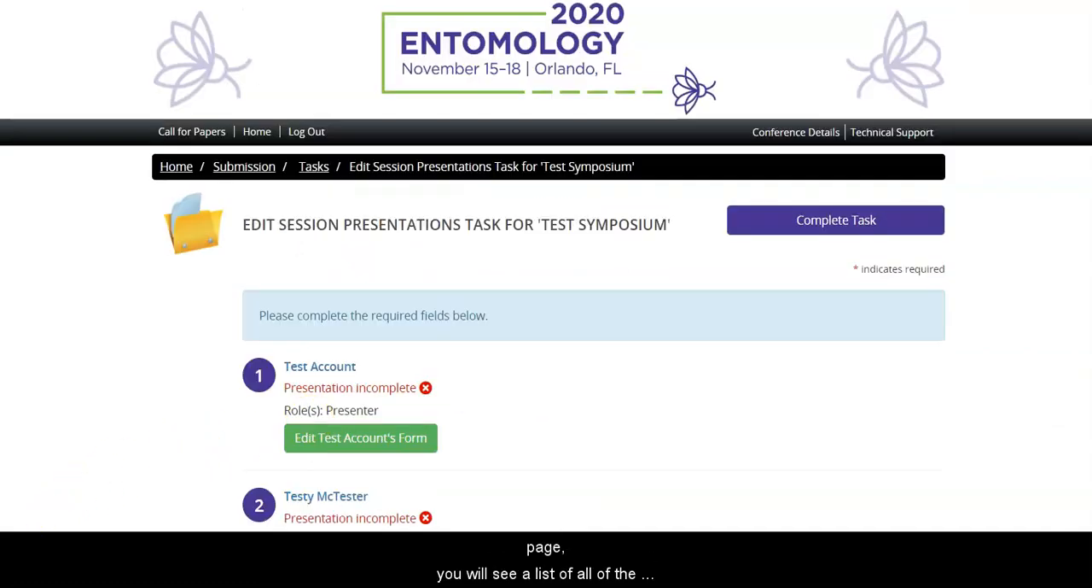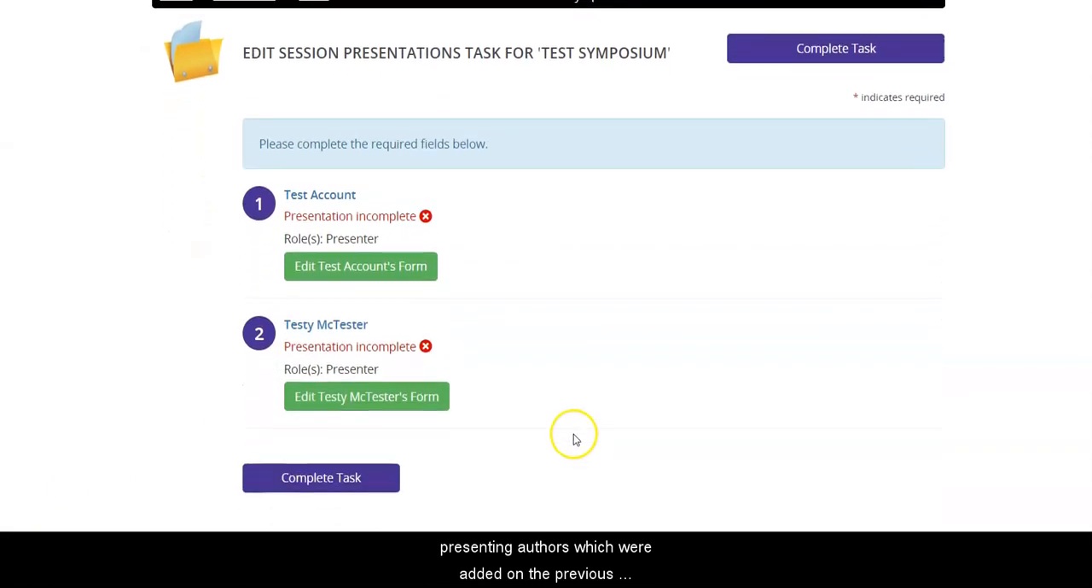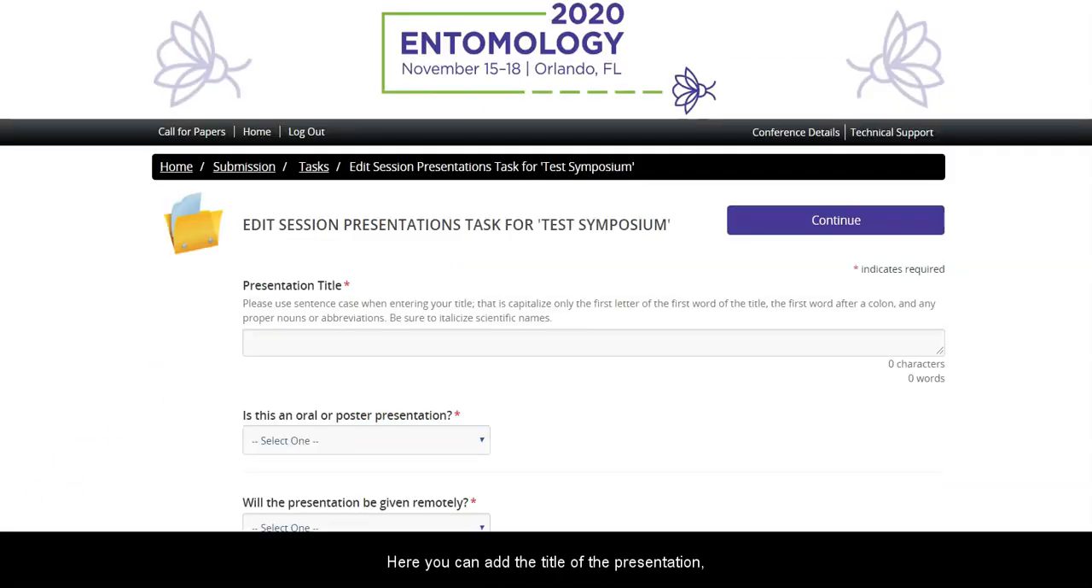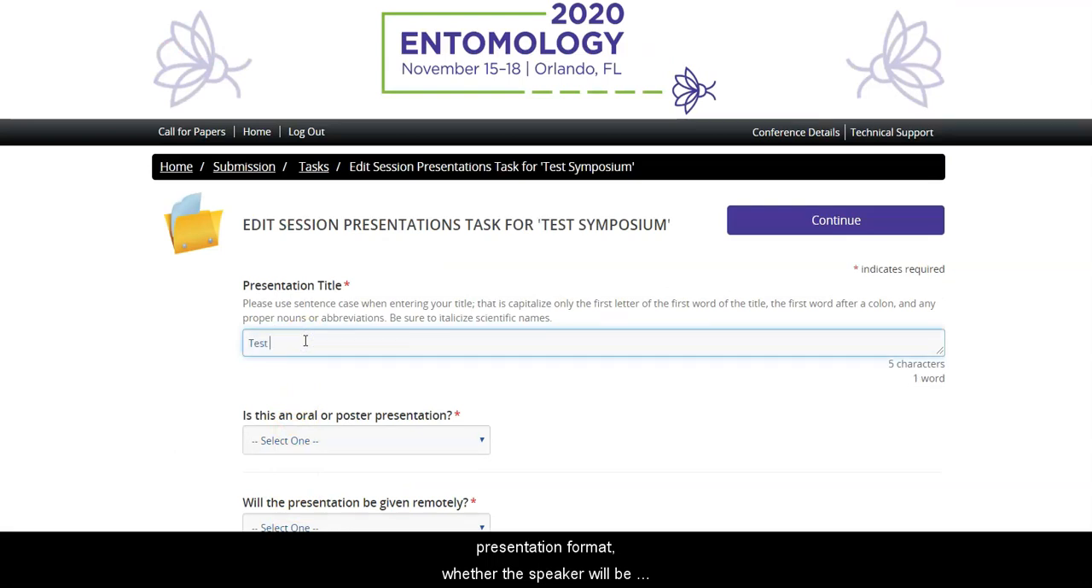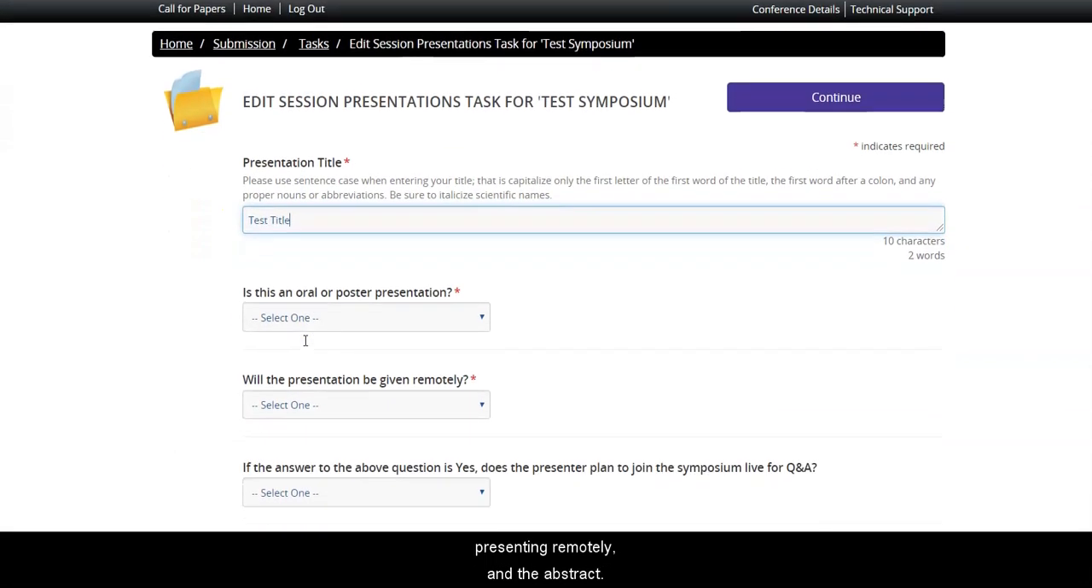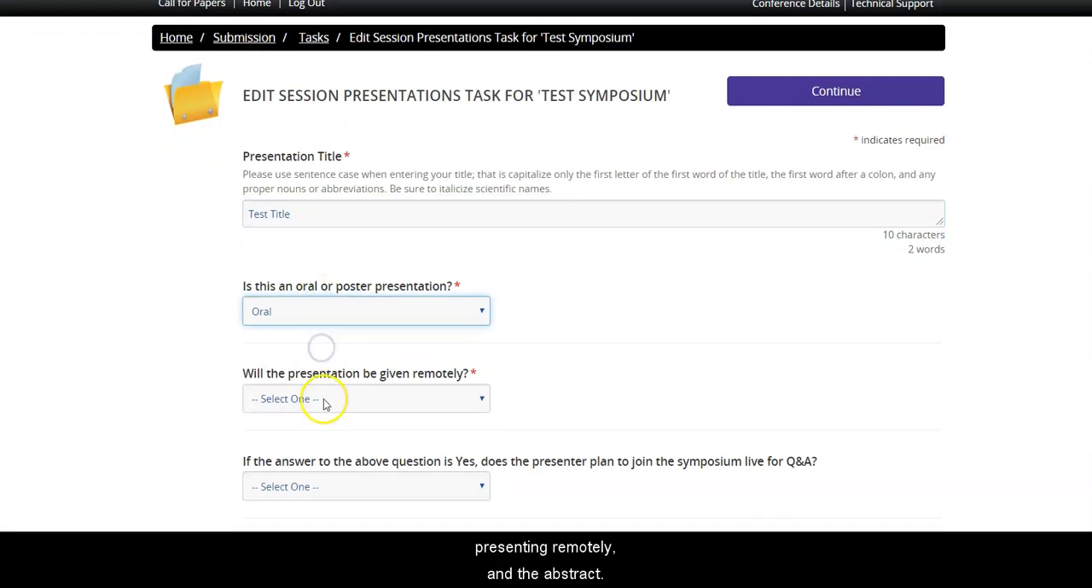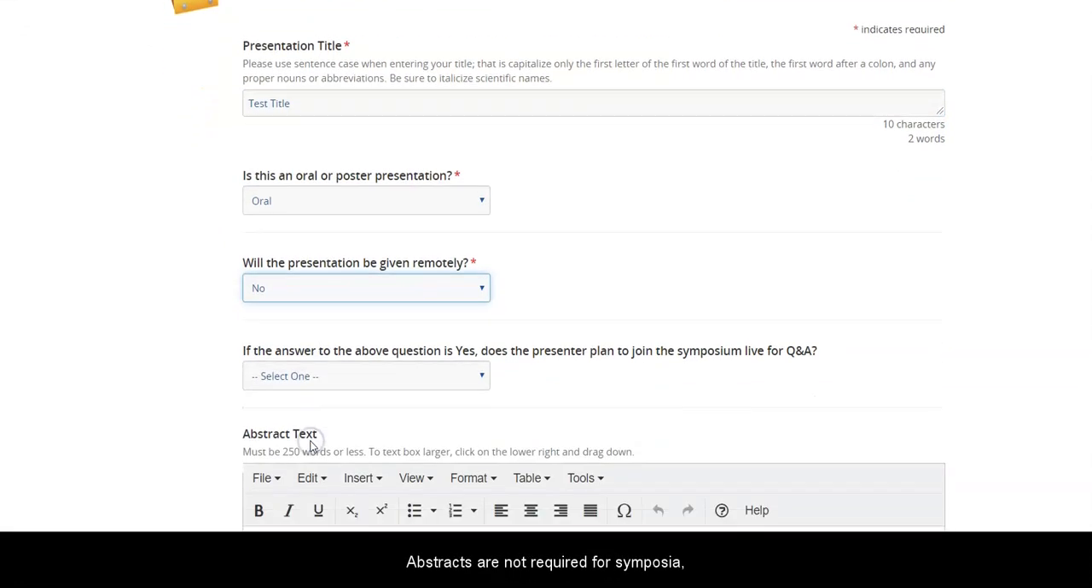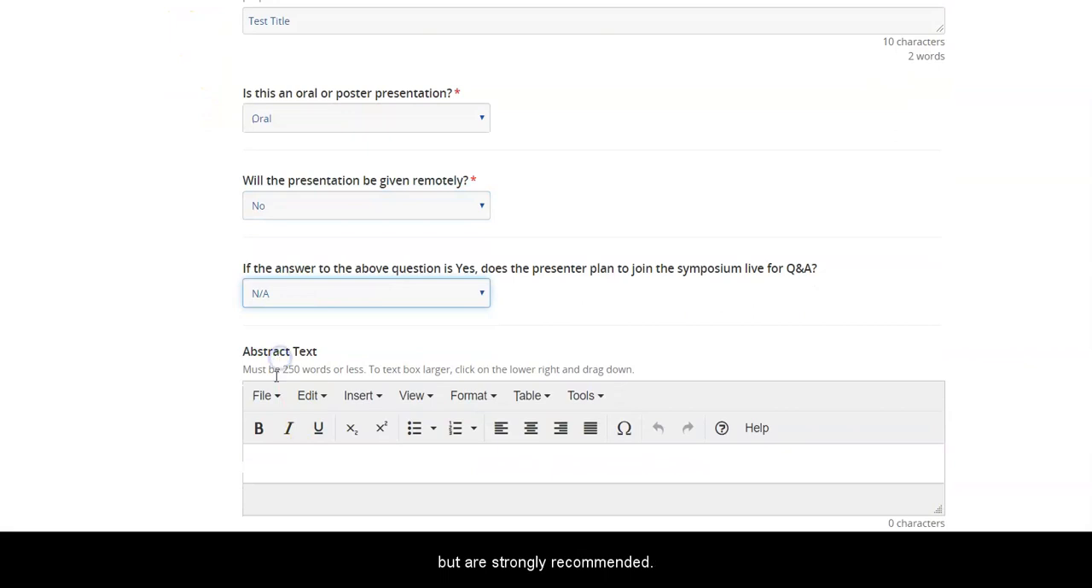On the Session Presentations page, you will see a list of all of the presenting authors which were added on the previous task. To add the presentation information for each author, select Edit Form. Here you can add the title of the presentation, presentation format, whether the speaker will be presenting remotely, and the abstract. Abstracts are not required for Symposia, but are strongly recommended. Presenters will have the ability to edit their abstracts later if necessary.